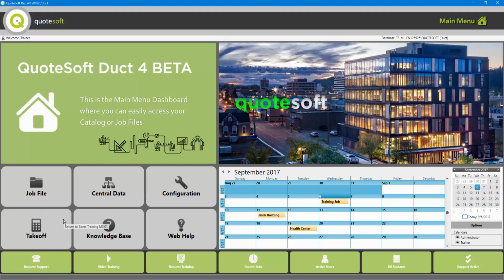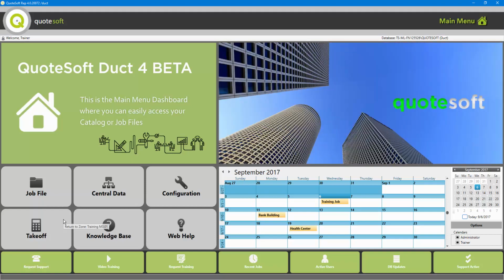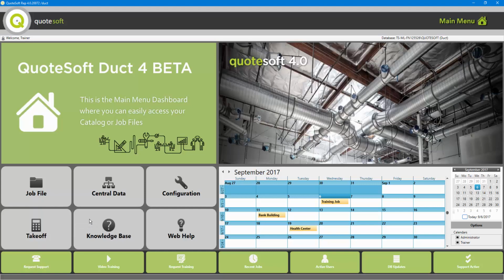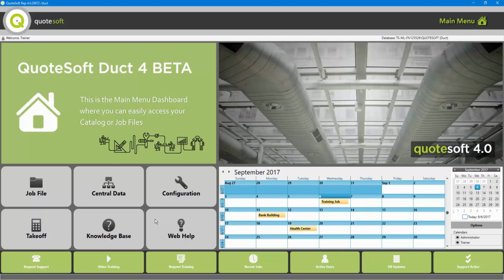Click the takeoff button to return to the last zone this workstation used. Click the knowledge base to view an online material list for understanding and using the new software. Click Web Help to join a remote session with a support tech or program trainer.